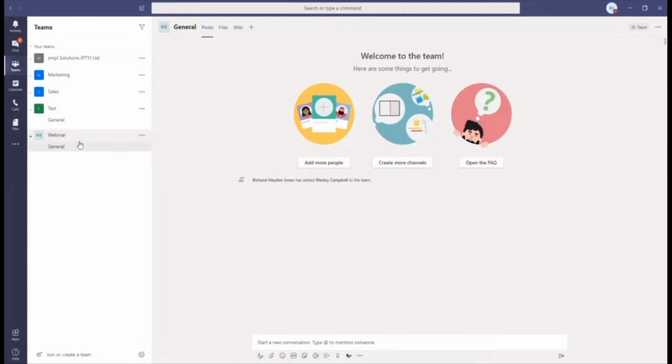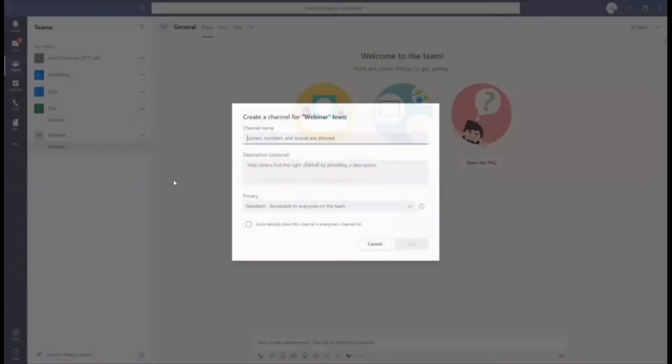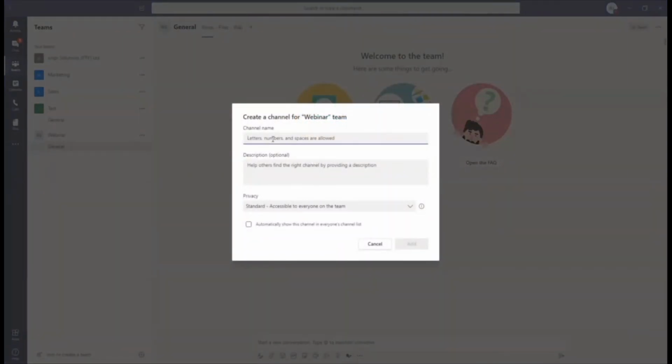Quite straightforward. And you'll see it automatically created a general channel. If you remember, this is a channel. So by default, when you create a new team, the general channel is automatically created. Easy enough. If you want to create another channel, you click the little ellipsis next to the team where you want to create the channel. You say add channel, and let's create the channel as webinar test. Just as an example, we'll call it webinar test. You can again describe something there if you want.